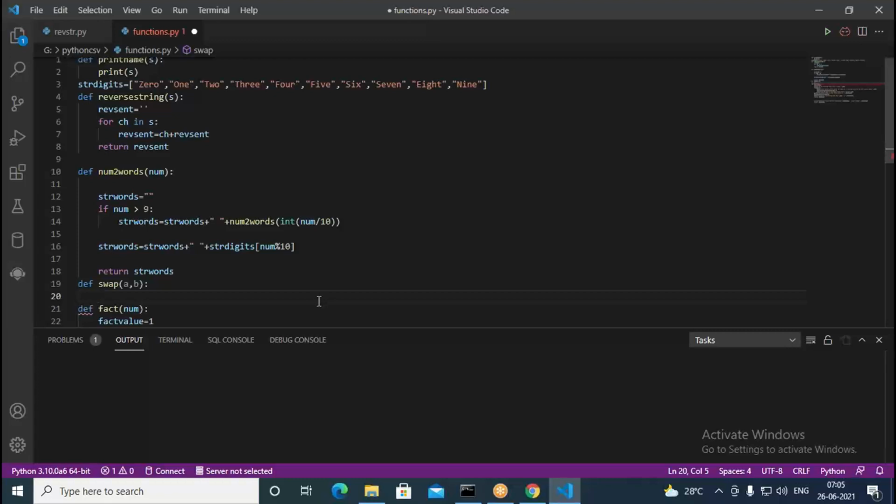Okay, now we need to swap them. So for swapping, what is the logic? We require a third variable. Normally, we require a third variable. So with a third variable, we do it. Now the value of b has to come into a and the value of a has to come into b. Like that, we need to write the code. We have two values a and b. The value of a should come into b and the value of b has to come into a.